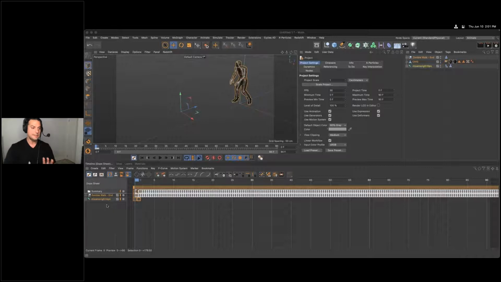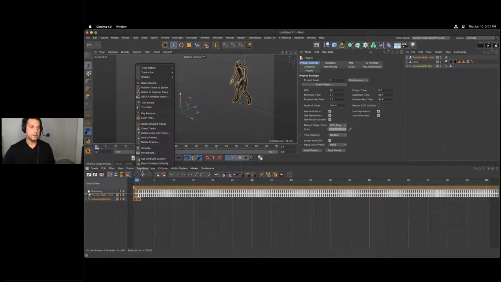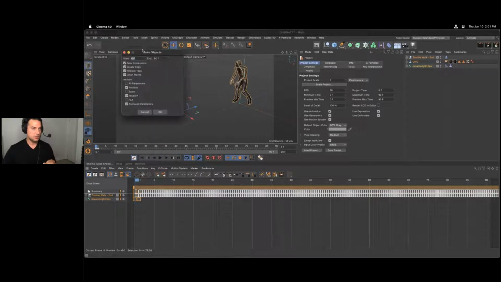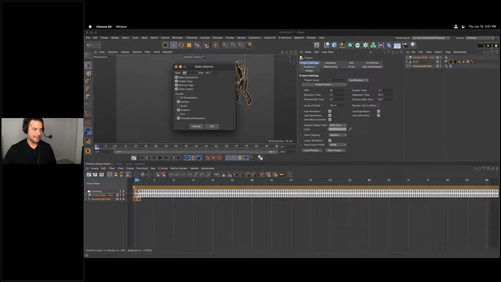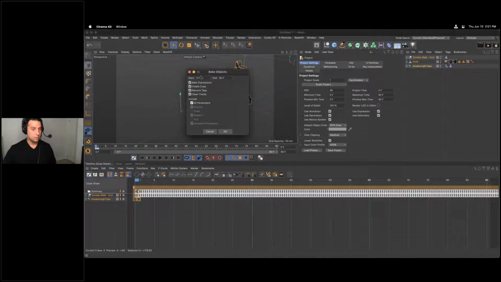So in order to do that and to make sure that this animation is accepted, with these rigs selected, I'm going to do the following, which is go to this function menu and choose Bake Objects. This will change this data into keyframes. And you'll notice I have quite a few things checked here. I'm going to bake expressions and also make sure to include all parameters. So with those checked, I'll choose OK.